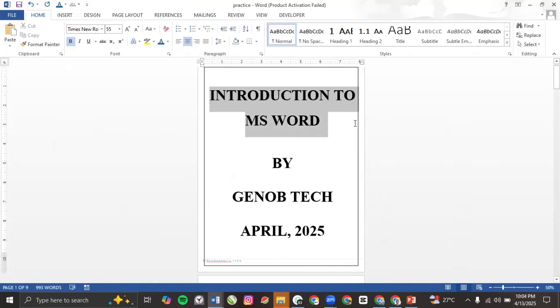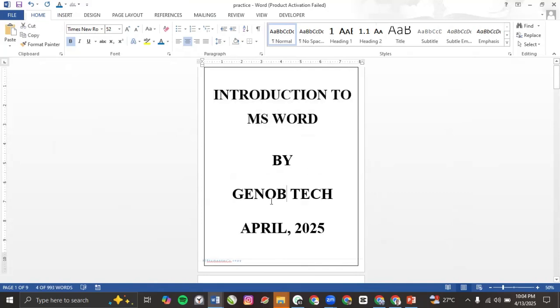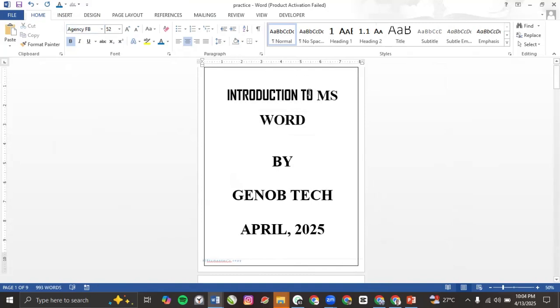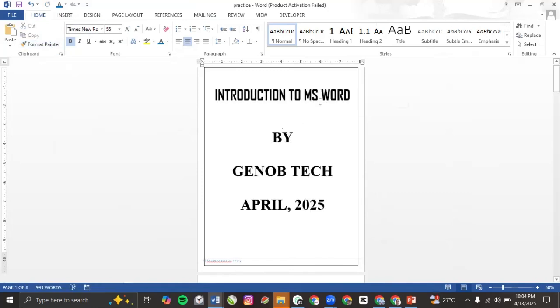I can reduce this a bit. So I have something like this. If I want to use different fonts, I can also use, for instance, let me use Agency here, this Agency. So I can apply this to all here. So I have introduction to MS Word by Genoptech.